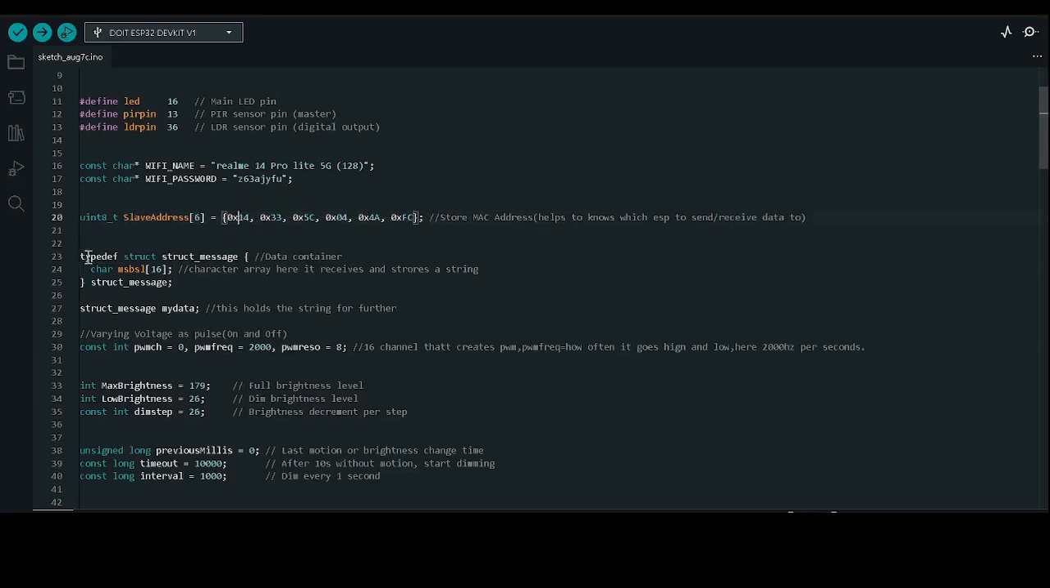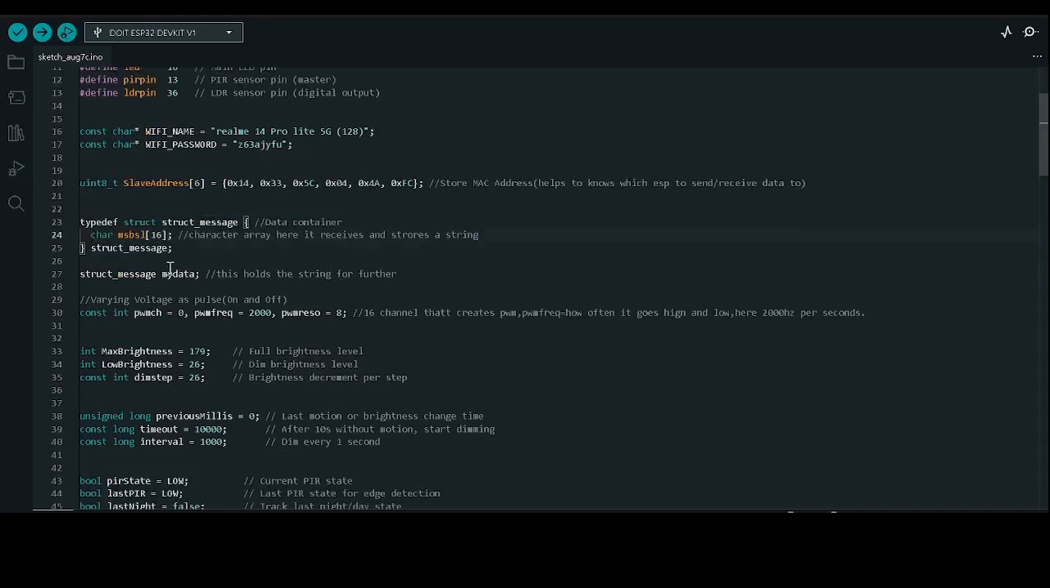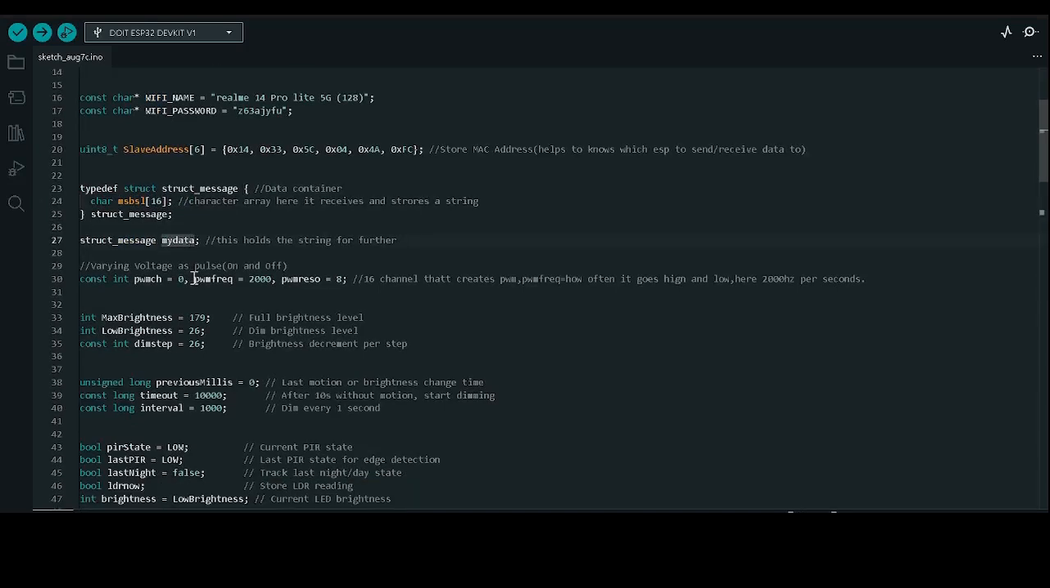Then you have this typedef struct message. This is a structure in C. It contains the data, an array or string coming from the slave, and it is stored here. In the further code you will see why this is needed. When the data comes from the slave, the string is saved here. Then the data that comes here is stored in myData.